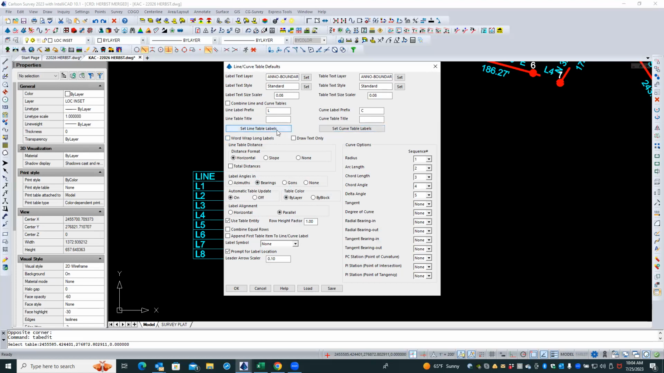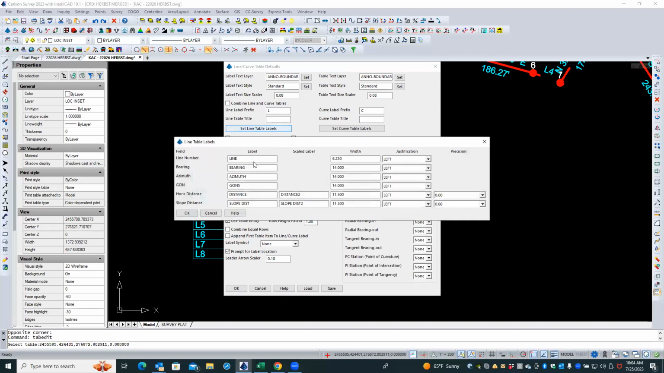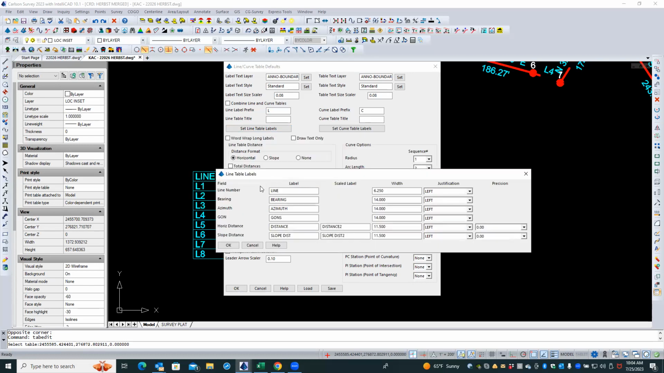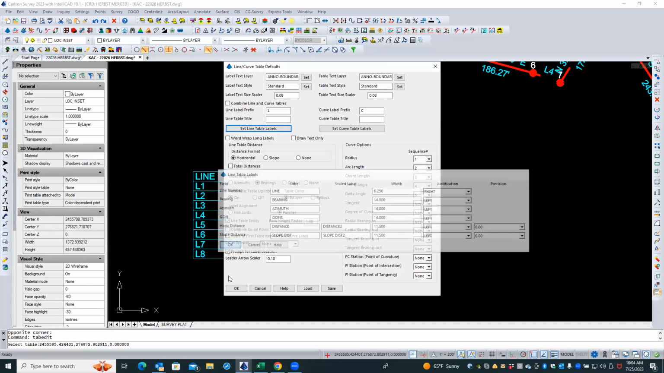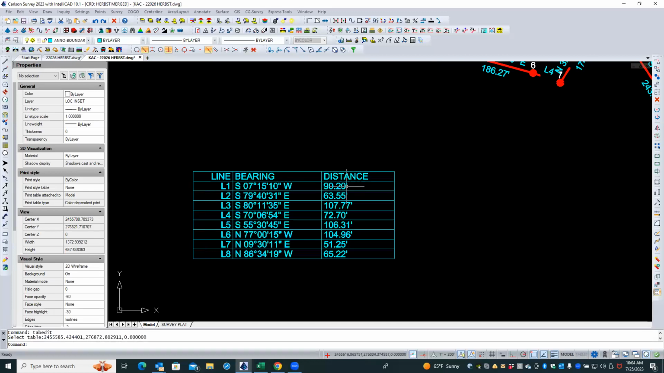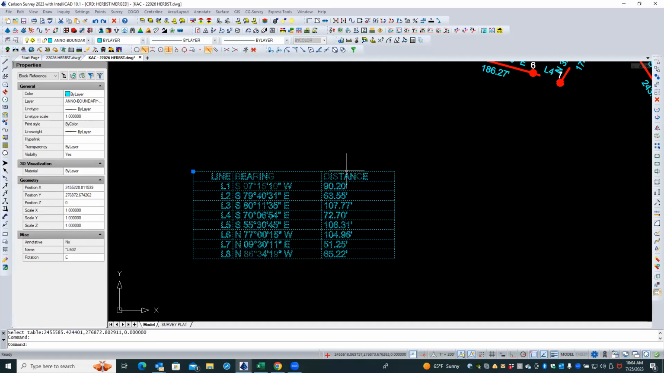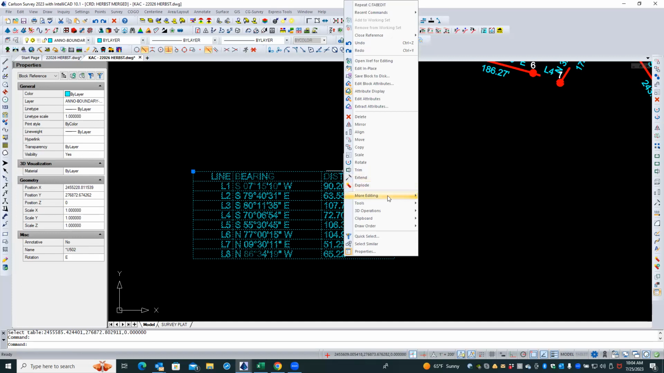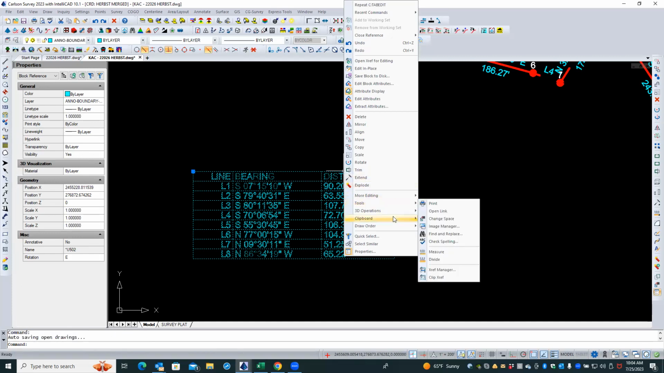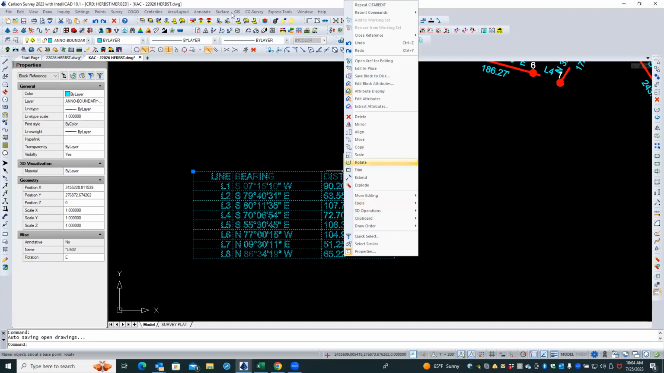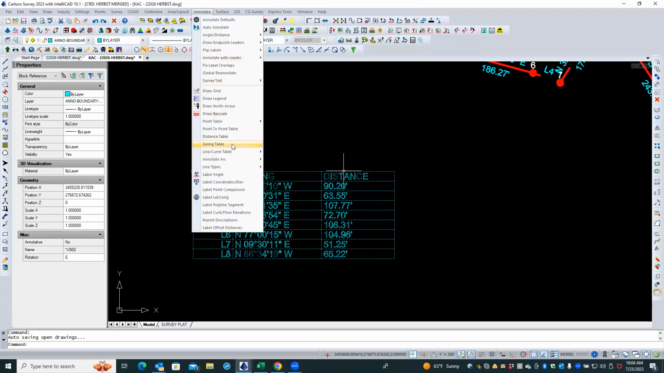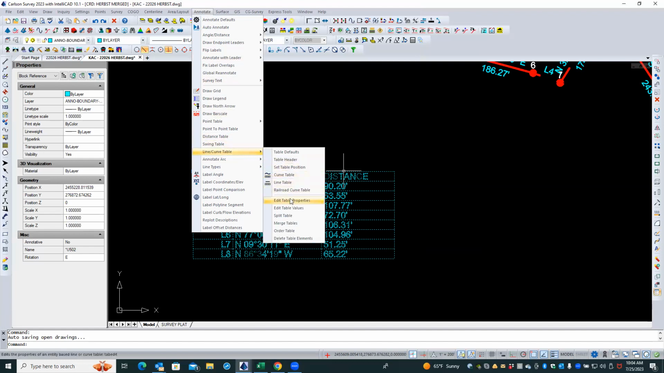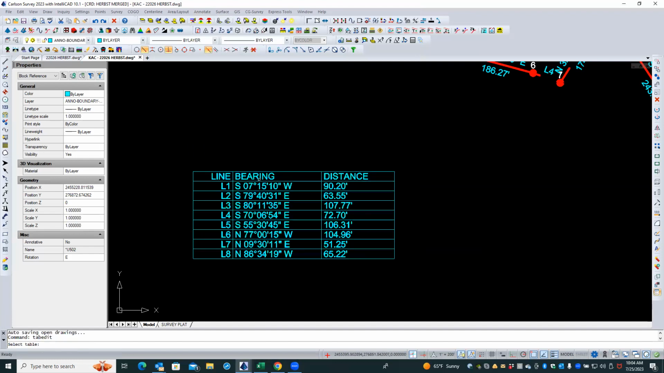What are we trying to do? Right here, the line distance, instead of left justified, if we make it right justified. Well. Let's see. Oh, sorry, I've got to get in the right menu. Table properties, line bearing and distance.